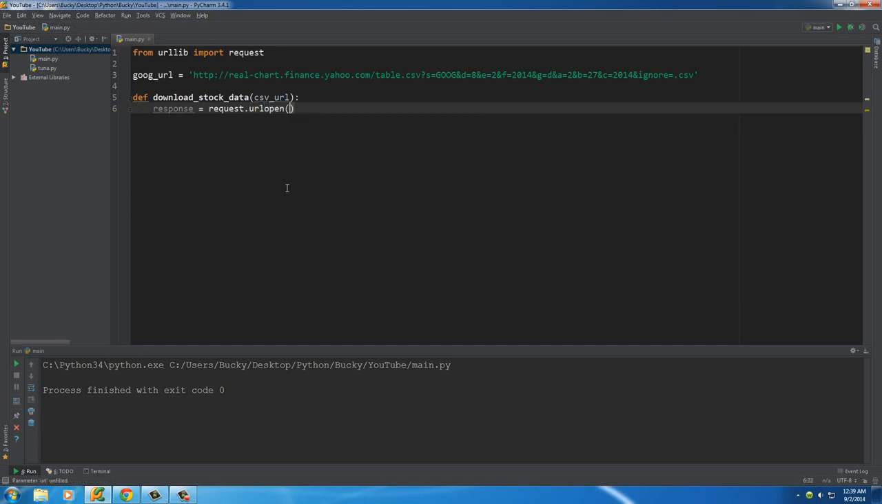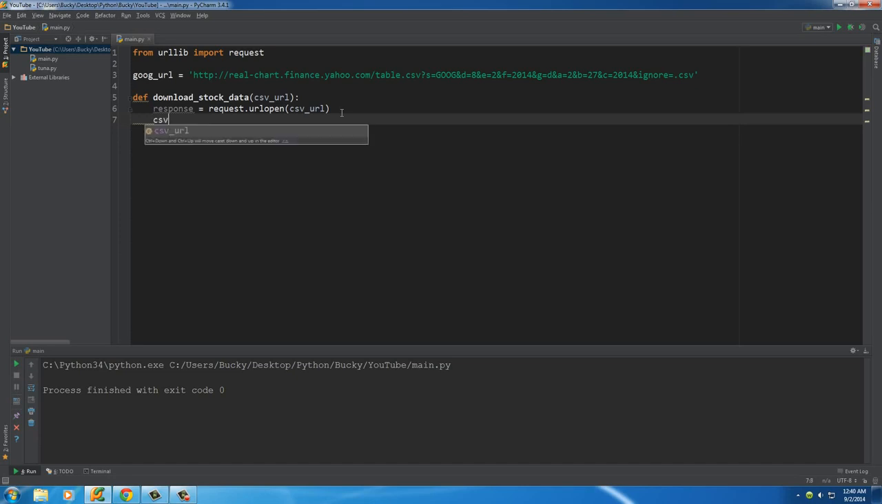There it is. URL open, and what this function does is the only parameter that it takes, or that we're going to be passing in, is the URL of a CSV file on the internet. Again, it's the URL of any web page, but it goes to that URL, and then it's going to store the connection to that web page in this variable right here, response. So now that we have that response, we can do something cool with it, and I'll show you guys this.